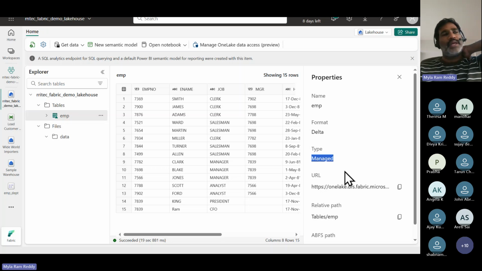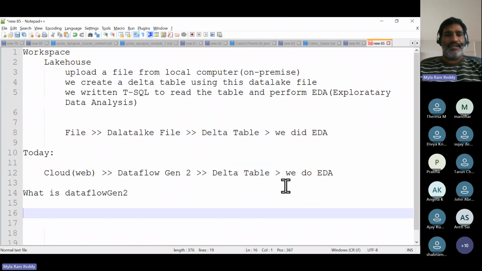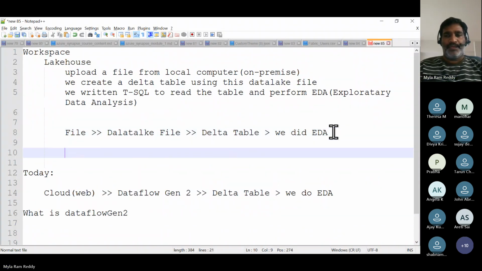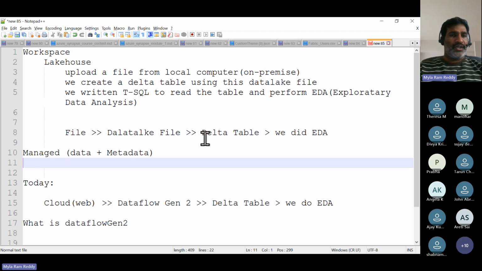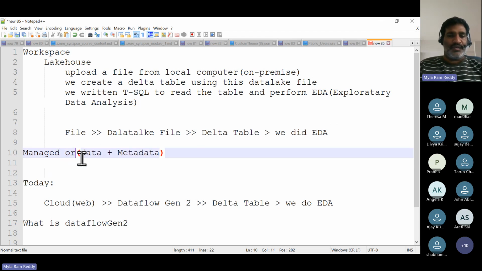Actually, we have two types of tables. One type is called managed tables. The second is called non-managed. Managed tables means the data as well as the metadata are both under the same place, under the same table object. This is also called an internal table. A managed table is also called an internal table.